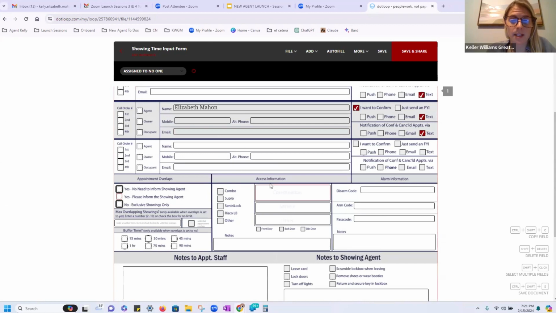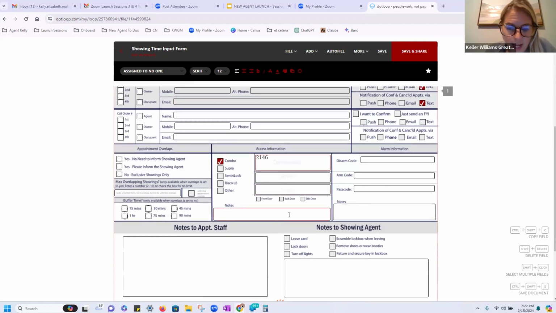Okay, and then this is going to be how the buyer's agent accesses the property. So if it's a lockbox, you're going to want to click combo. Then here, you put the combination number. For example, 2146 is the lockbox code to the Rocky River office. And then you put where you put your lockbox. Did you put it on the front door, the back door, or the side door? Wherever you put the lockbox is where you check. So the lockbox is located on the front door and the combo is 2146.